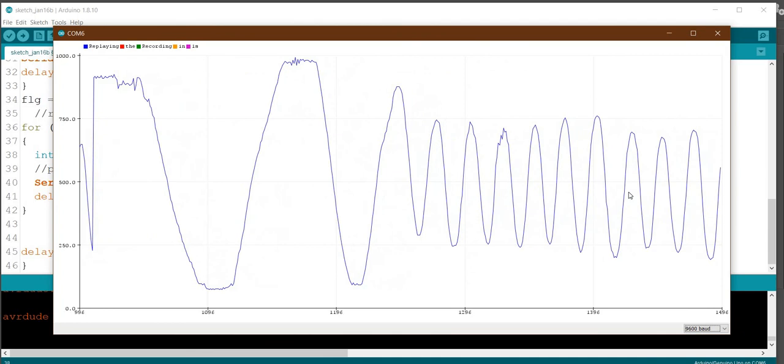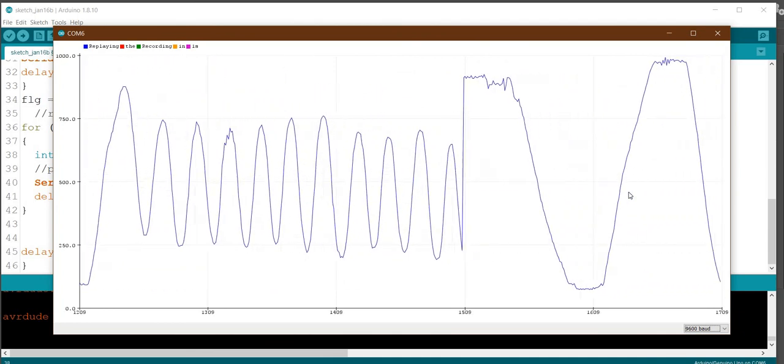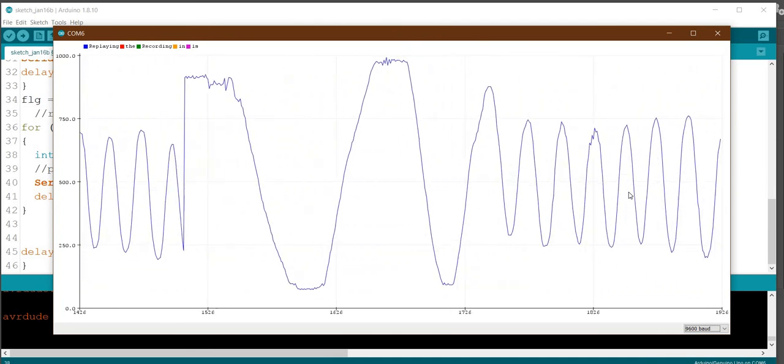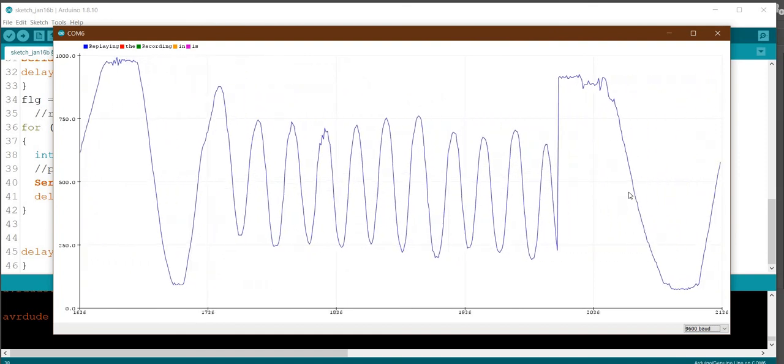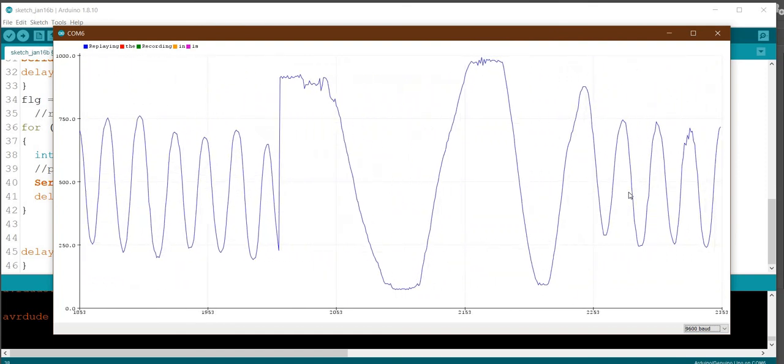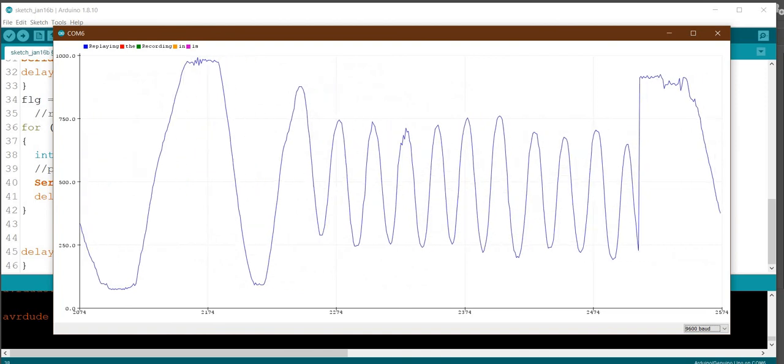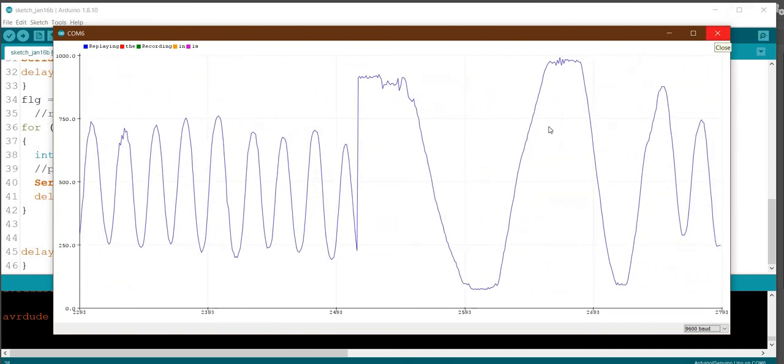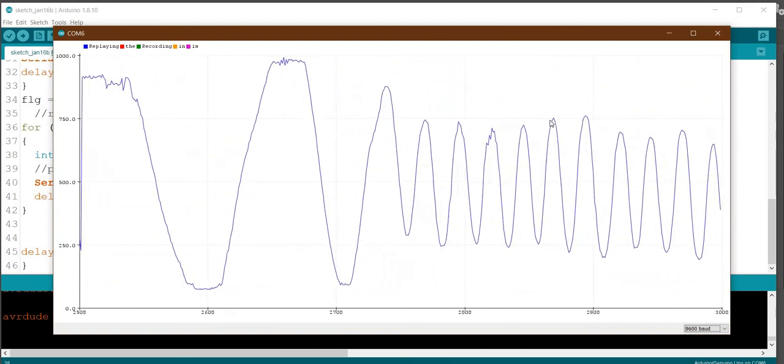Even though I changed the potentiometer, it still doesn't affect anything, because this is purely from the data we stored before in the EEPROM. Beautiful. So now I can record any data I want and it will replay for me forever.